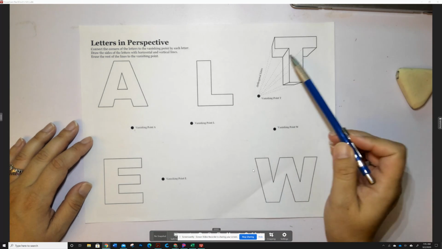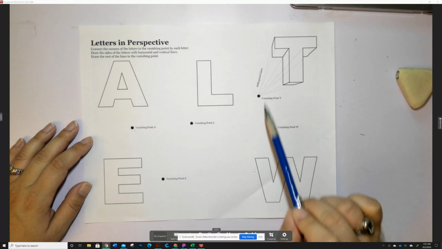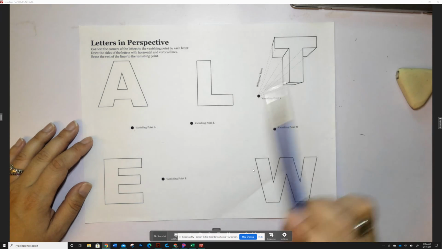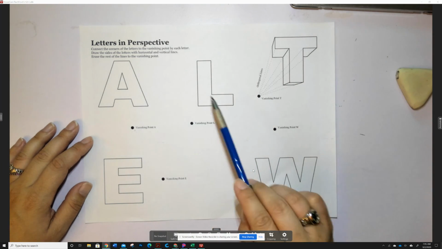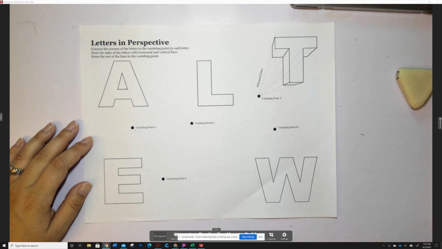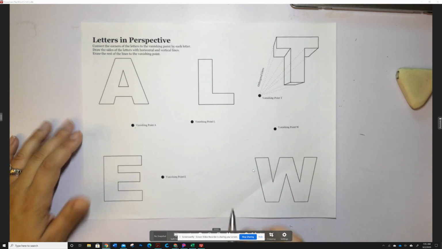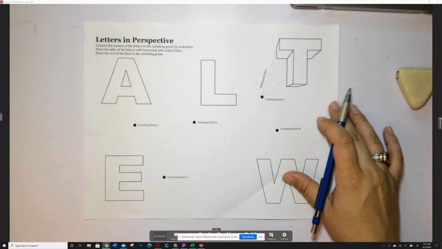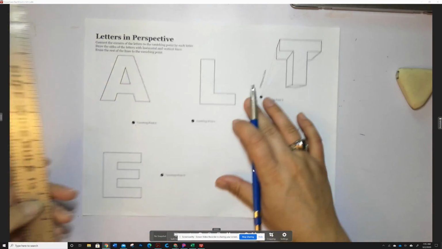Now, they've already done the letter T for you, so you can show that it is a three-dimensional block letter. So we're going to have to do A, L, E, and W. And there are some slightly tricky parts that I'm going to point out to you. So let's go ahead and start with the A.